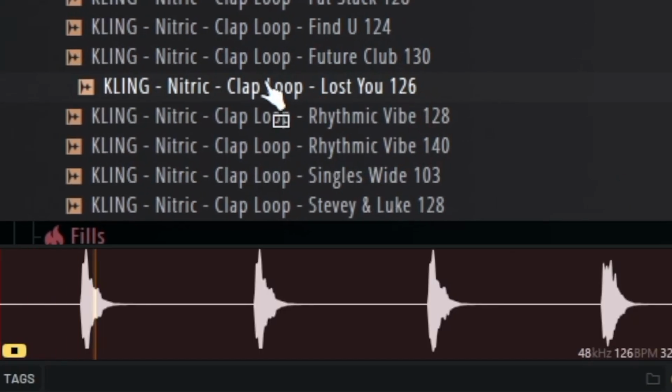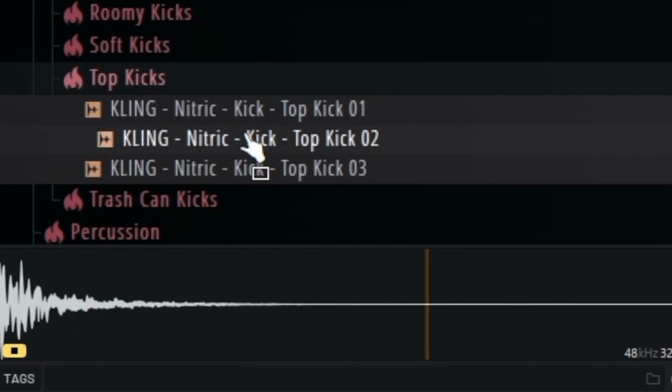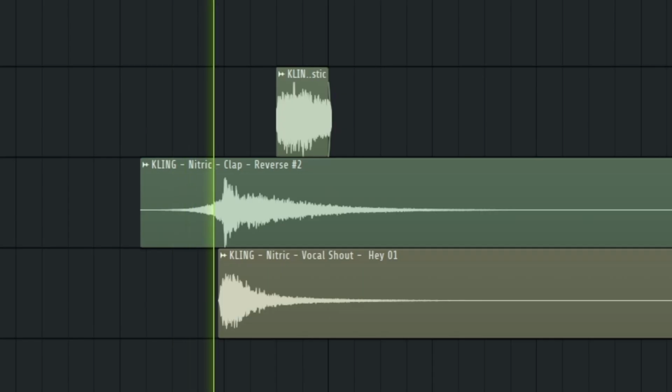Next, I wanted to get the groove going right out of the gate. It's a very common thing to do. So I grabbed a couple of loops, a top kick, and then I put all those sounds into a bus and cut out the high frequencies and also cut out the low frequencies, those mid-lows as well.